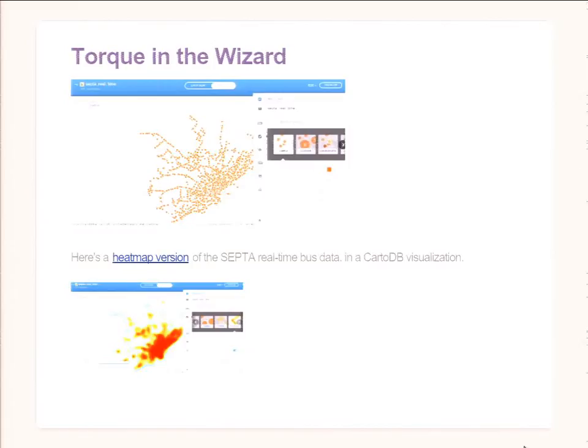So there it is in the options. Recently, CartoDB blogged that they've added back the heat map option for Torque animations, which is also pretty neat. So you can create those as well as the sort of contrails fading over time as objects move around.